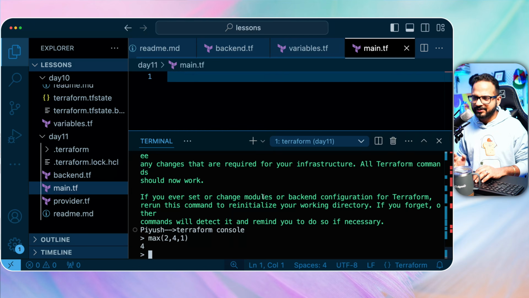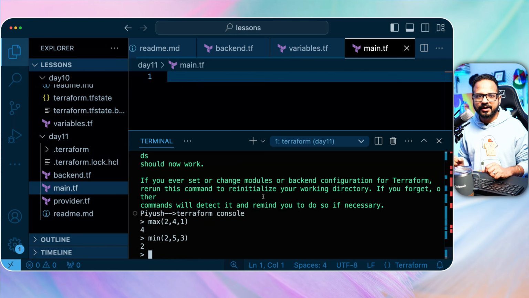Okay, the same way we can find the min value, 2 5 3 should give 2. Now if we need to remove the blank spaces from a string, you can use trim. This is a string function. So let's say I have added a space, and let's say hello, and then another space.